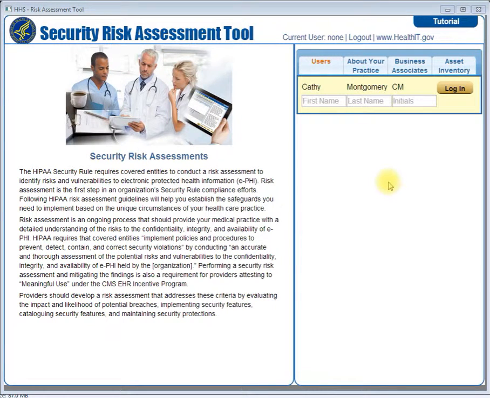All right, what we're going to do now is take a deep dive look at the security risk assessment tool that I've been referencing throughout this presentation. This tool is designed for small to medium-sized practices and facilities and their business associates. Historically, that definition refers to anywhere from 1 to 10 healthcare providers. And as I mentioned earlier, this SRA tool is a software application.